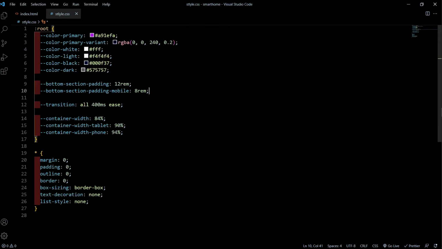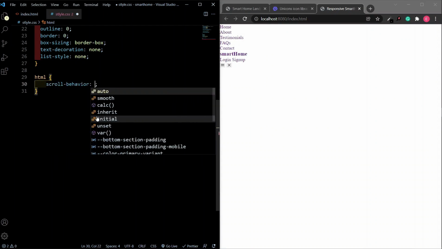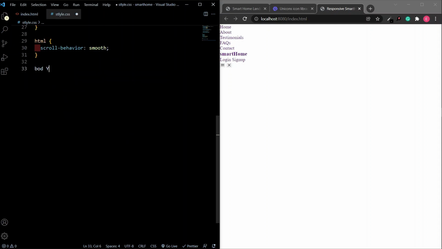Let me actually put this side by side. Let's move on now. We are going to have that smooth scroll. So scroll behavior for the HTML is going to be smooth, and that is going to give us that smooth scroll. Now for the body, we could just start with styling the navbar directly, but I want to have some general classes before we move on to the navbar, and that is going to make our lives very easier.